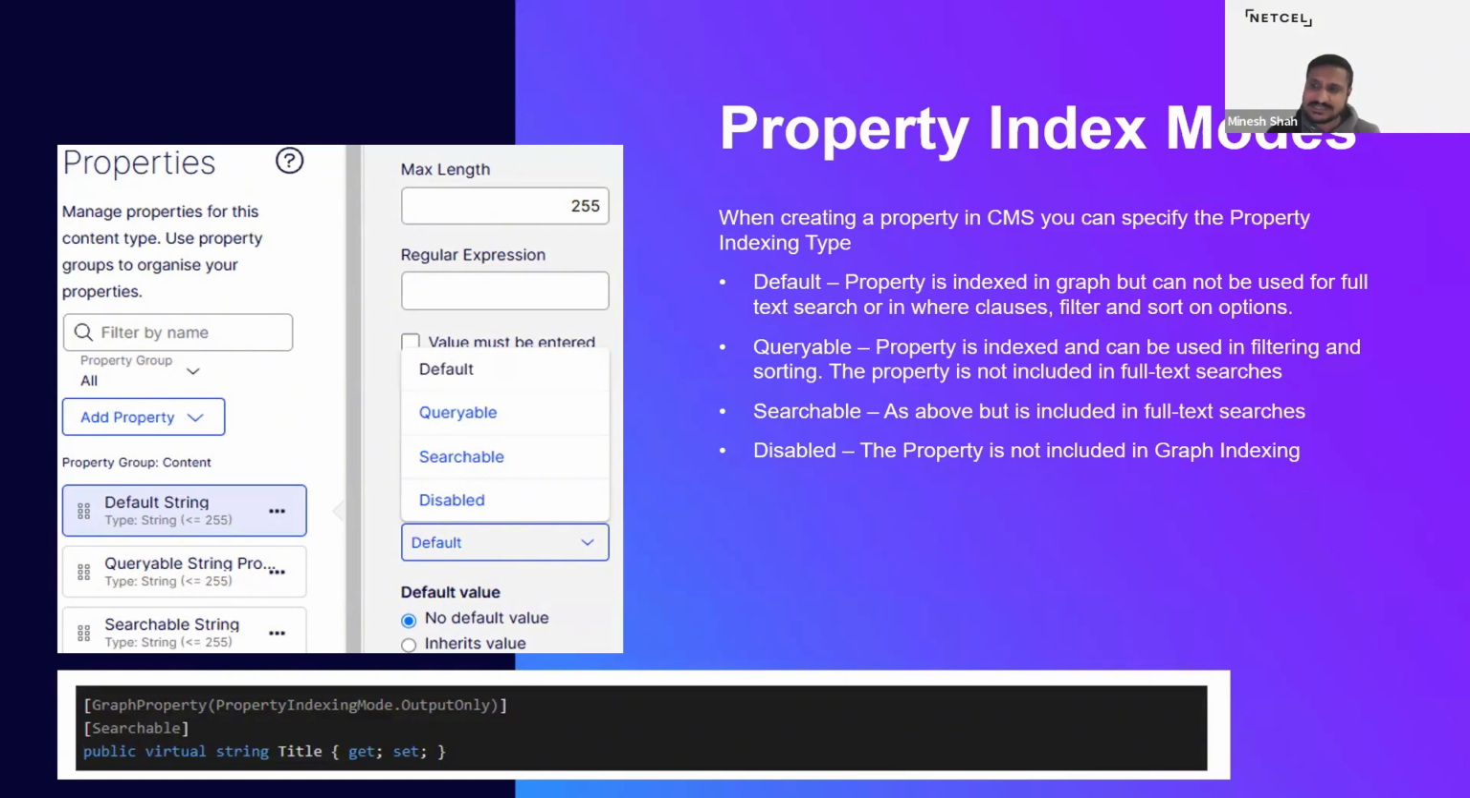And of course, if a property is disabled, it just does not end up in Graph, and I can't do anything against it. I will be showing a demo of each of these types, and I think I might go on to that next. So next slide, bear with me.